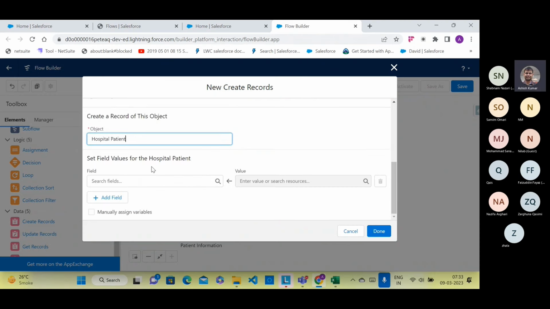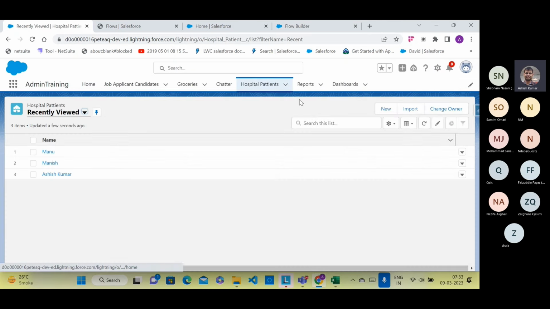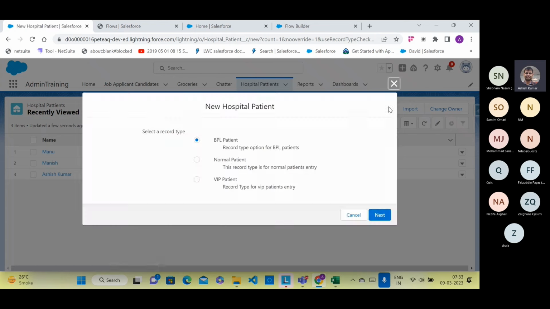What are the fields you want? As soon as you select it, your fields will appear. What are the fields you wanted to populate? So what are the fields we are having? Make sure that when you create the records, you provide the information for the mandatory fields, otherwise the system will throw an error.